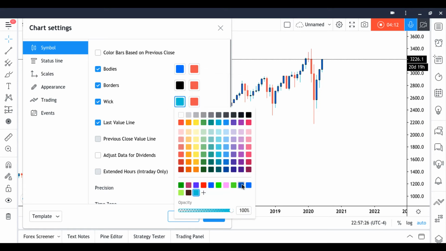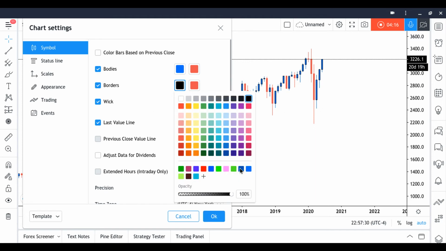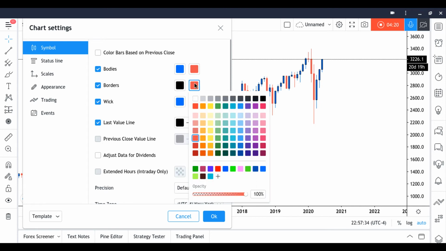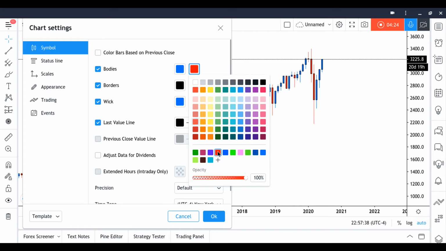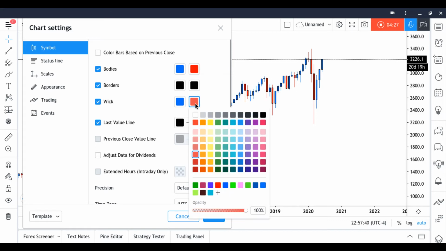So you're gonna keep it like, I'm gonna keep it blue. Keep it like that. I'm gonna change my borders. Actually, I'm gonna make my borders black. I like to keep my borders black. Okay, make it bright red, just as so, bright red, just as so.